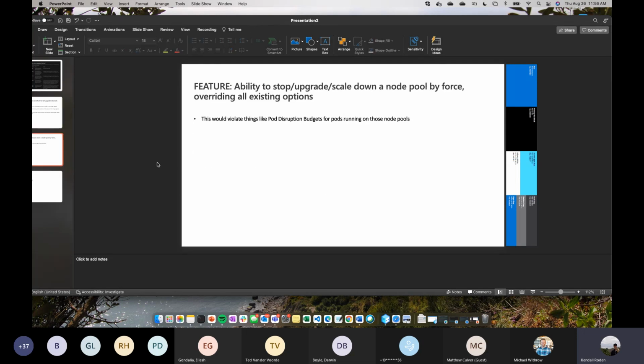And then the next one is the ability to stop or upgrade or scale down a node pool by force. The big thing here is that when you set things like pod disruption budgets or other potential config on the cluster, or on the node pool specifically for this, sometimes that will prevent your cluster from actually doing things like a stop or a scale down operation. But let's say you just said, regardless of what I've applied, I need this node pool to be scaled down. That's what these two things are about.